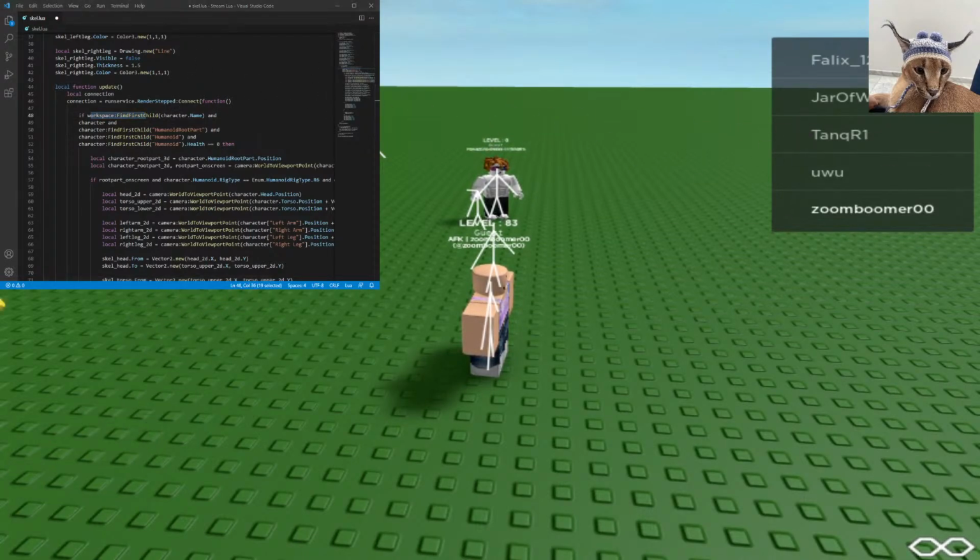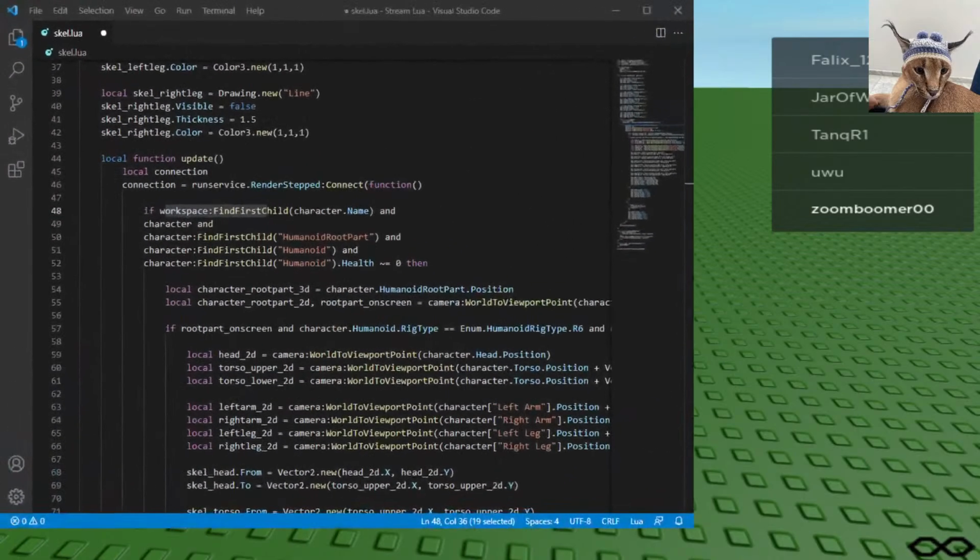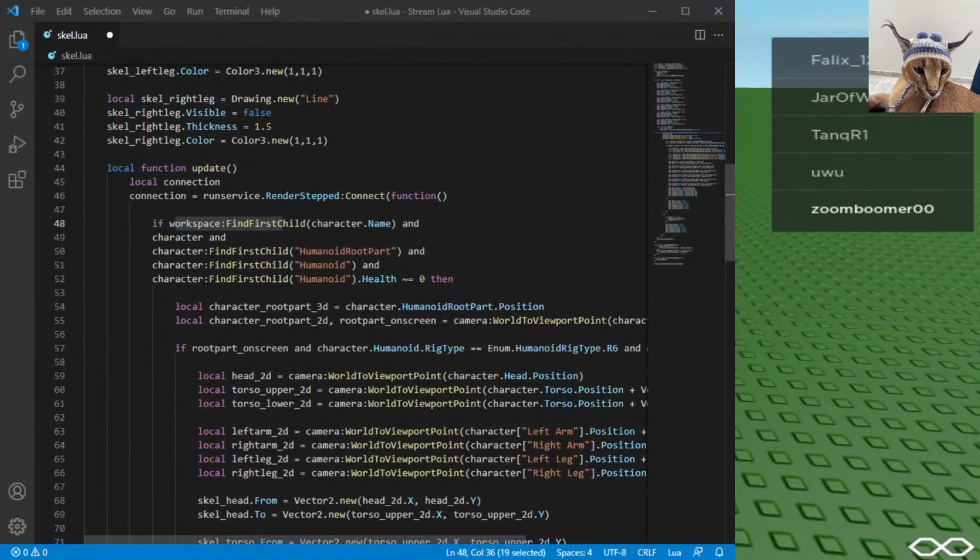Where's my OBS? Oh, it's too small. So if you didn't see what I did, I just added this so that wherever the players are located, you can check where Dex is or whatever. You could do that if you want. But yeah, I'm checking if the character's name is there or not.